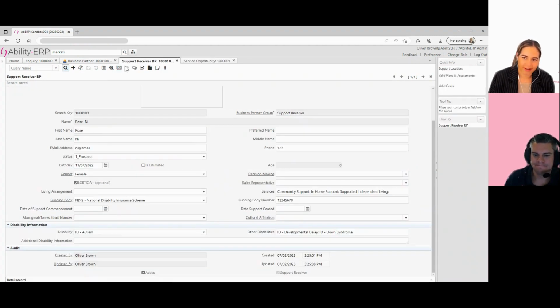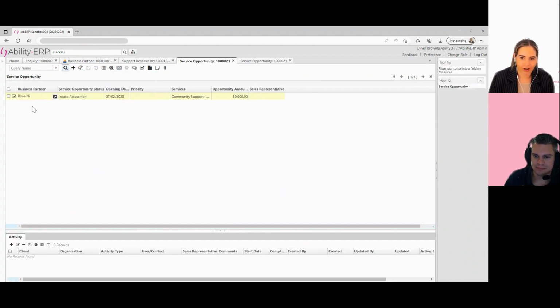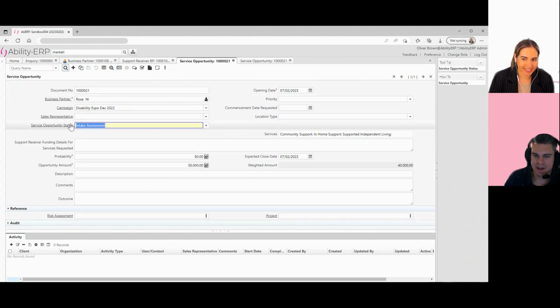Correct. An example there is we're on Rose's here. This is our prospective client. You can zoom across and see that there's a service opportunity that exists and head over directly to that one. You can see it's an intake assessment. And as always, we use support receiver, client, customer interchangeably because every organization is different, but it would be configured to the terminology used.